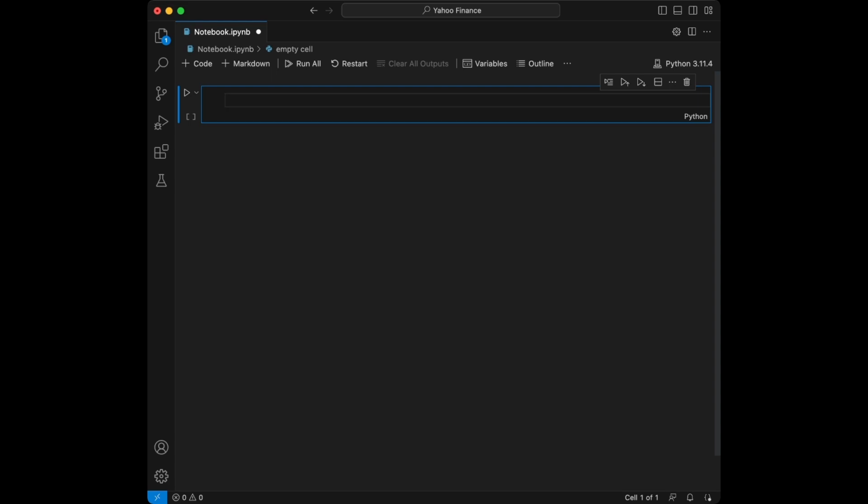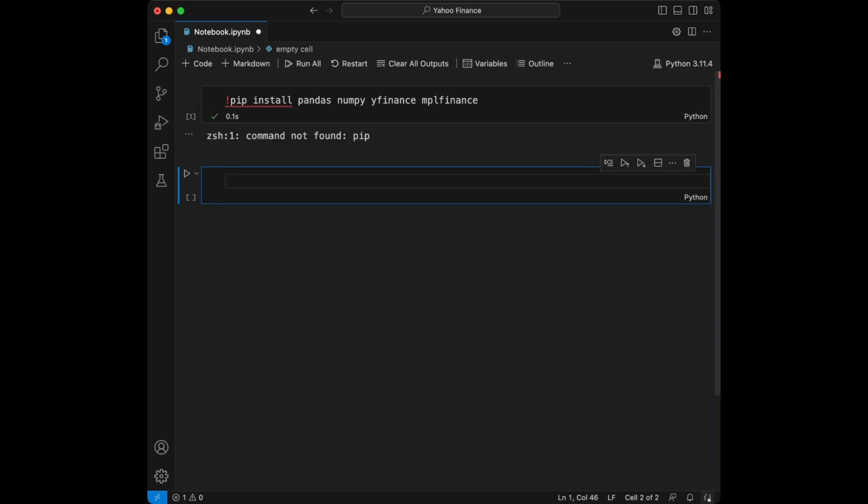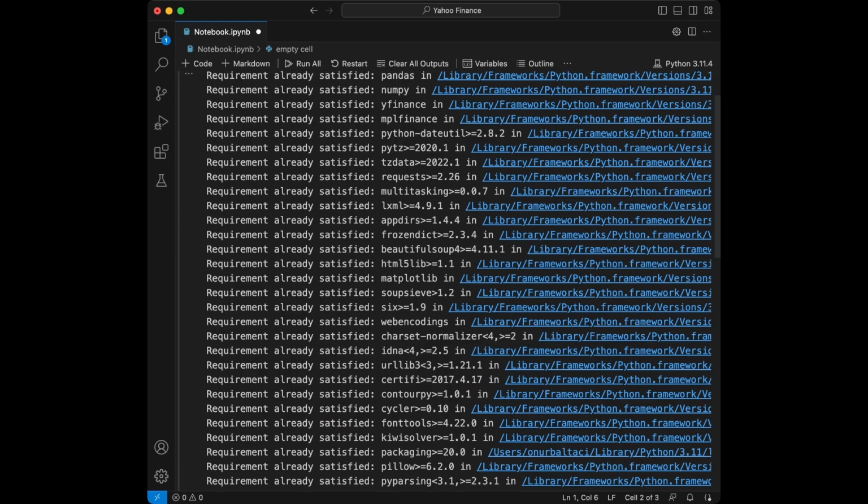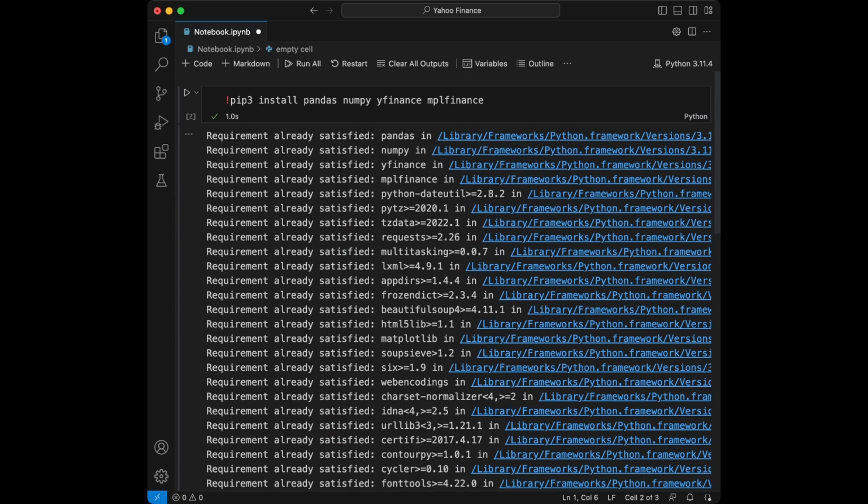From both terminal or from here, we can say install Pandas, NumPy, yfinance and mplfinance. And when we run the cell, they are going to be installed. I need to write pip3 since I'm running this on Python 3. I already downloaded them, but this line will download them to your computer if you haven't downloaded these libraries before.